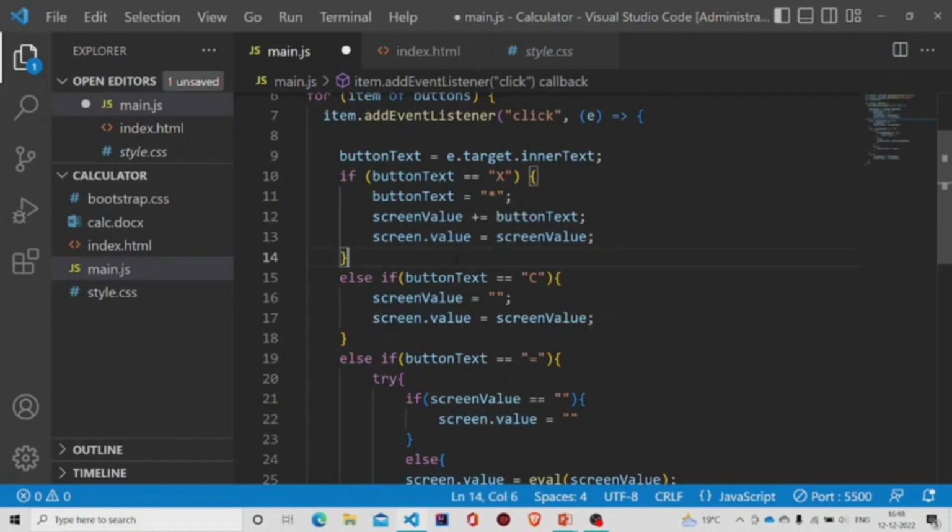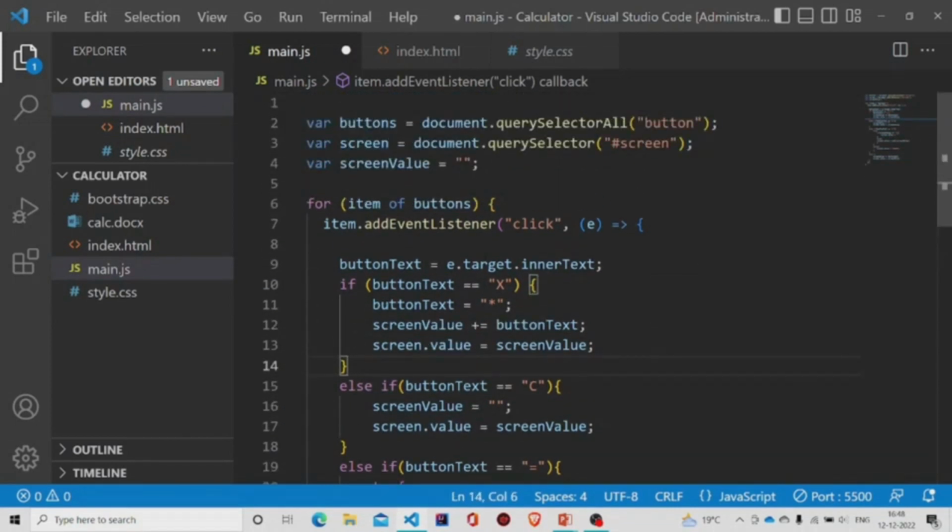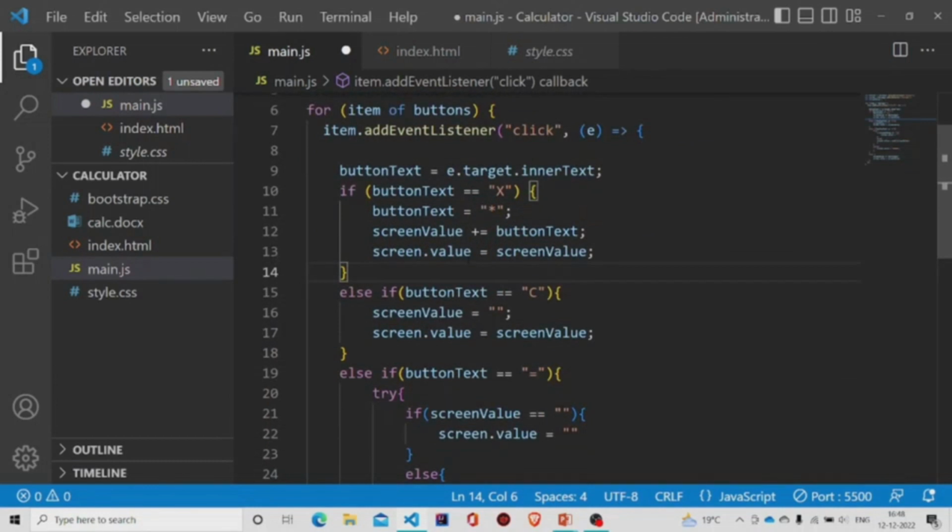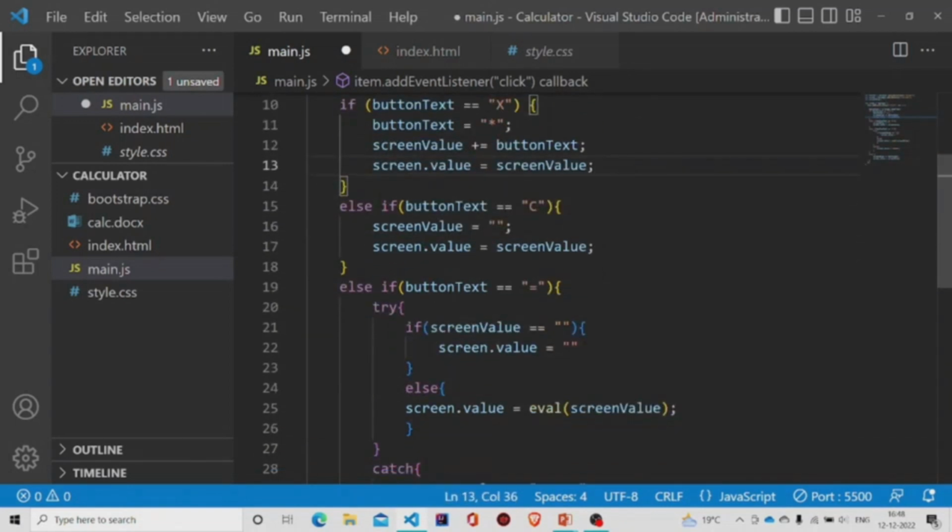The screen dot value will be the input data, the screen which you can see on the calculator. And this is the variable which will have all the expression. Else if the button pressed is C, then we need to set the screen value to null, and similarly the input area needs to be set as null.